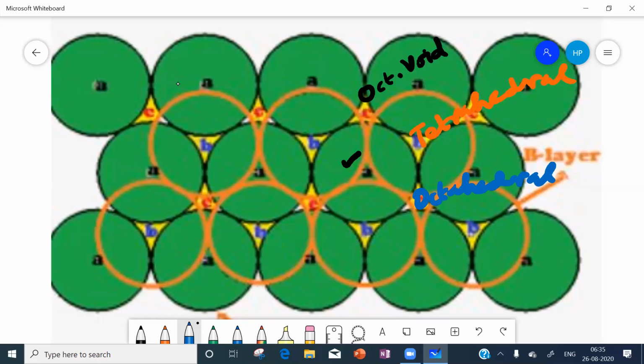Number 1 is octahedral void. Number 2, you said tetrahedral. Number 3, you are saying octahedral void. Next we will go for number 4. Number 4 it is this. Number 4 void we will take.